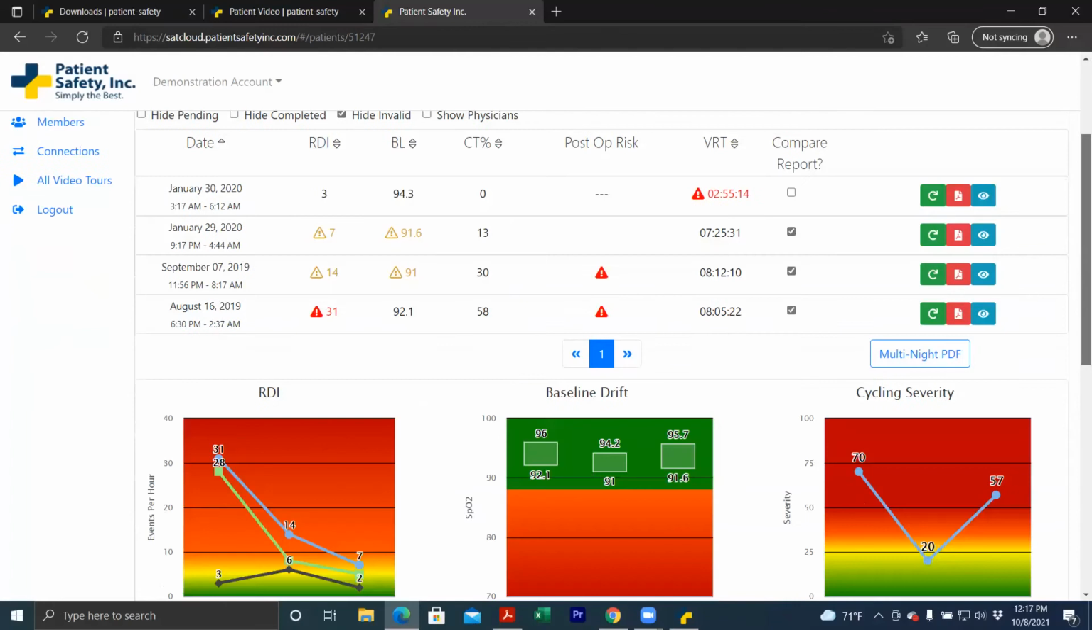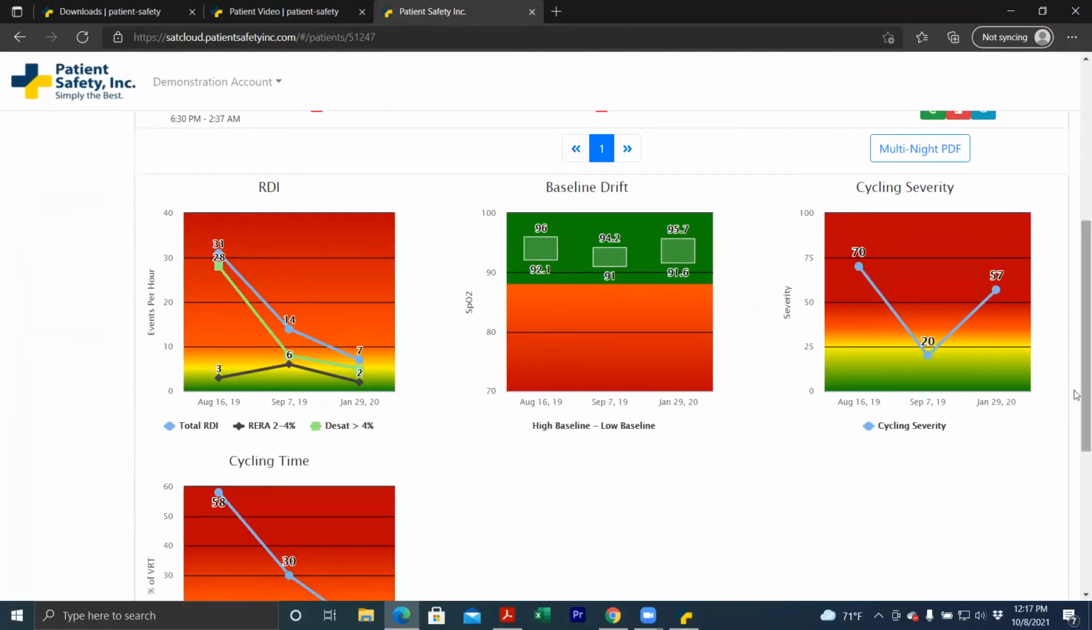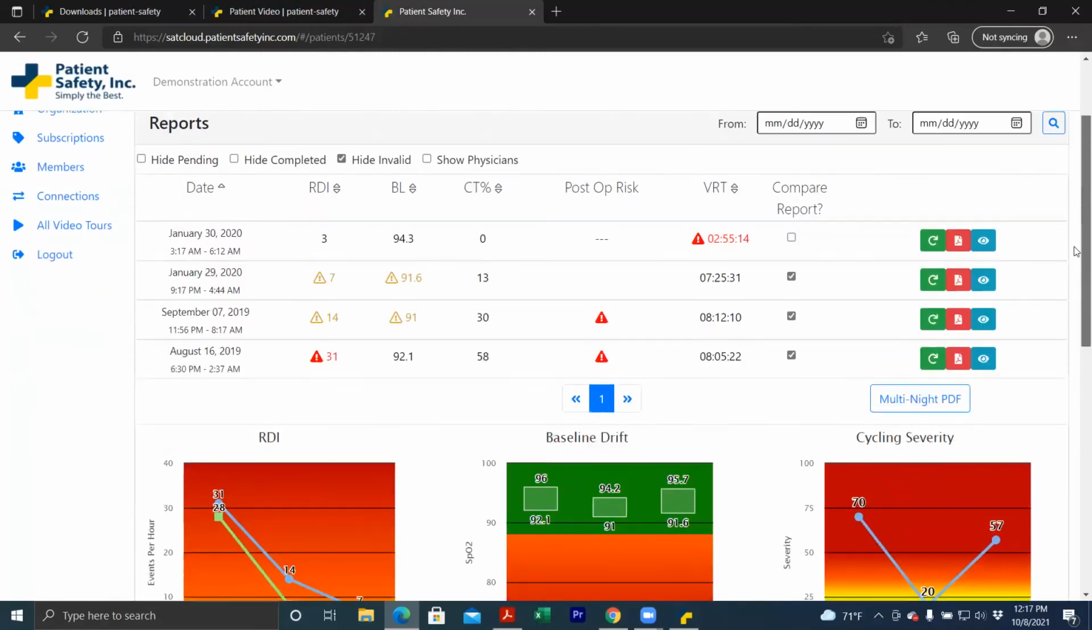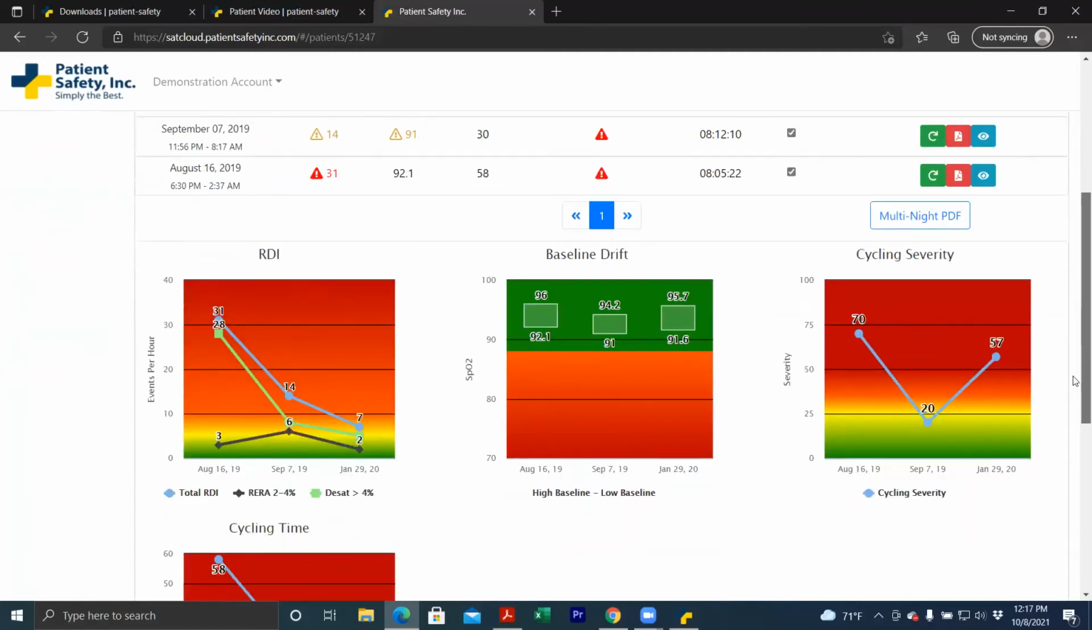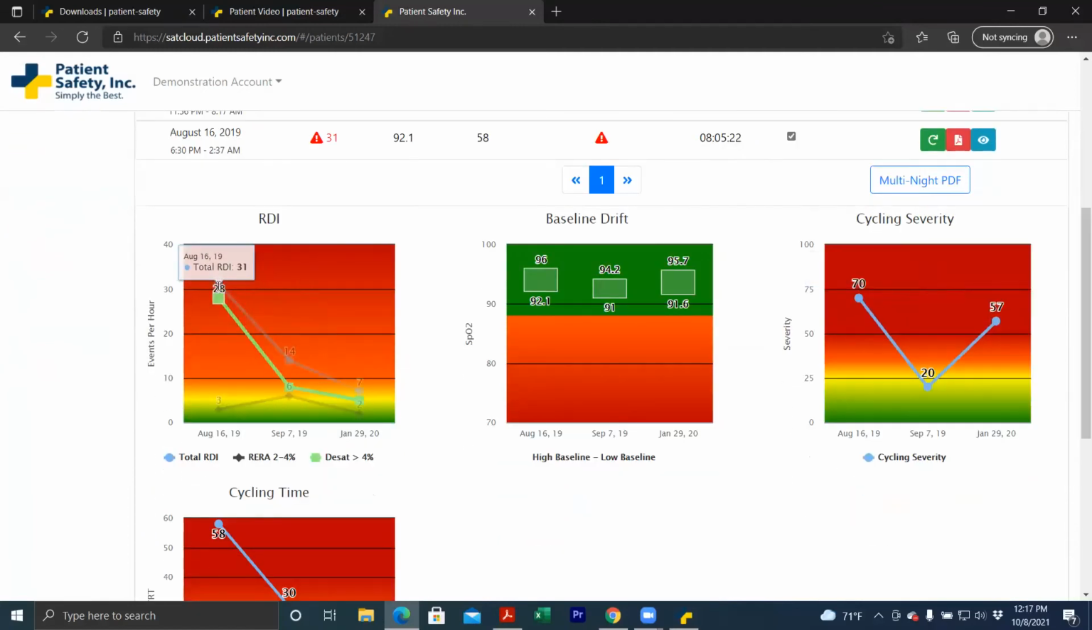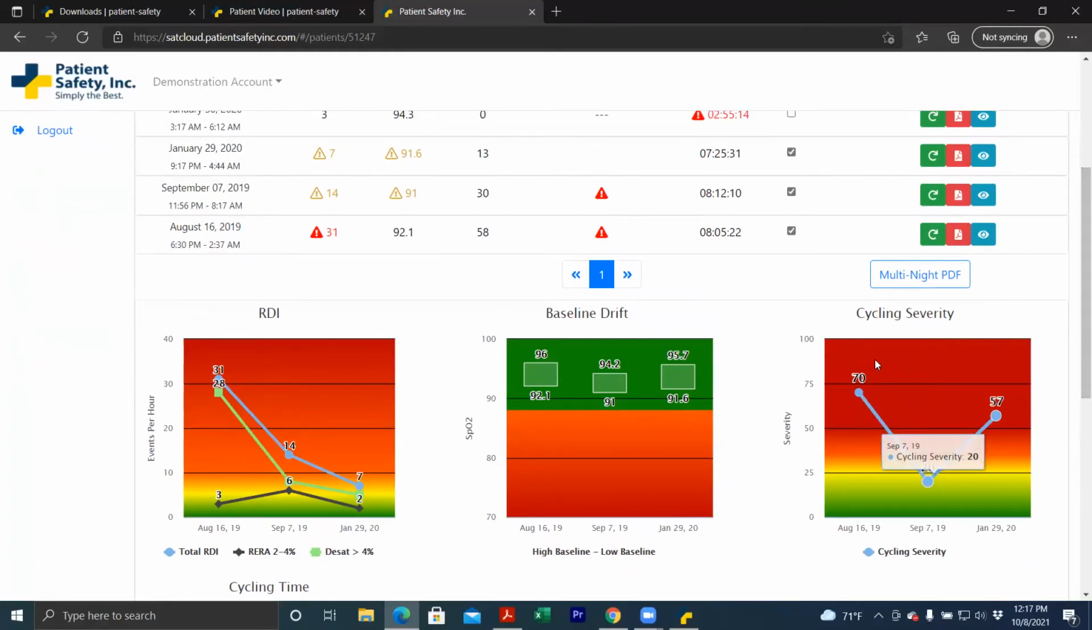At the bottom of the patient screen, we have a multi-night reporting dashboard, which we can see the progression from August to December to January for this patient. We could see that if this was a titration, this patient is improving, the titration is working. Or let's say the cycling severity graph was the entire report, that last bit of the titration made the patient worse. This is not a full report.